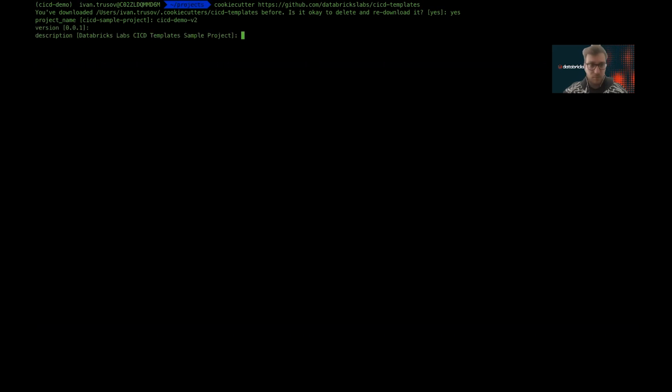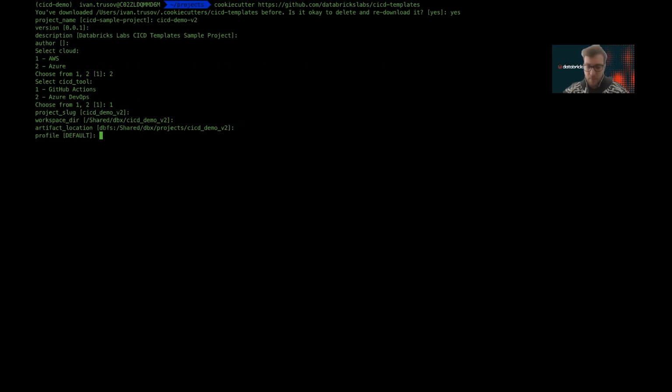The second step would be to create a new cookie cutter project, cookie cutter based project. We are using CI/CD templates from GitHub straight away. Let's call the project CI/CD demo v2. I will use Azure Cloud for demo. We of course support AWS as well, and I will use GitHub Actions as a CI/CD tool. I have a ready-to-use profile with all configurations provided, and we're good to go.